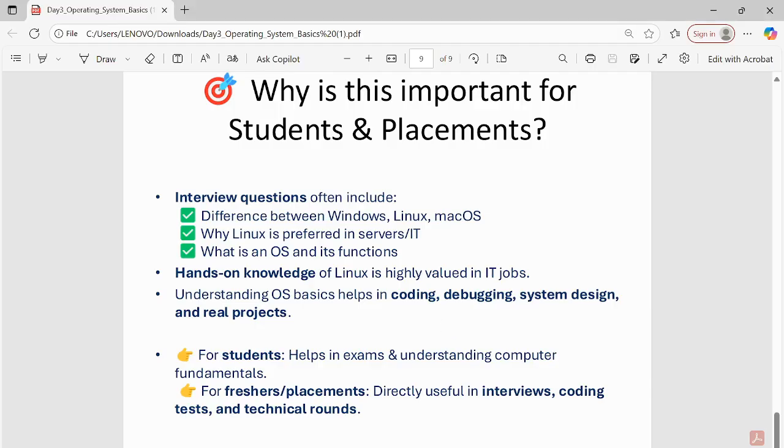This is highly valued in IT jobs, and understanding OS basics helps in coding, debugging, system design, and real projects. From a student perspective, it helps in exams and understanding computer fundamentals, and for freshers and placements, it is directly useful in interviews, coding tests, and technical rounds. So please go through this, clear your doubts, and practice as much as possible. It will help in your interview.